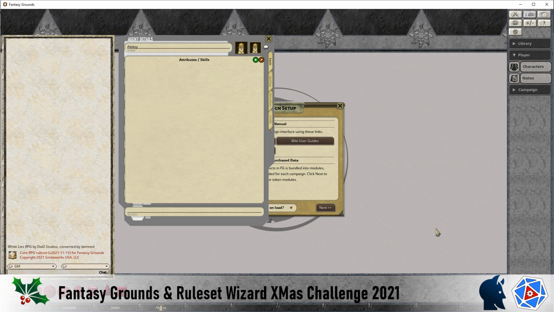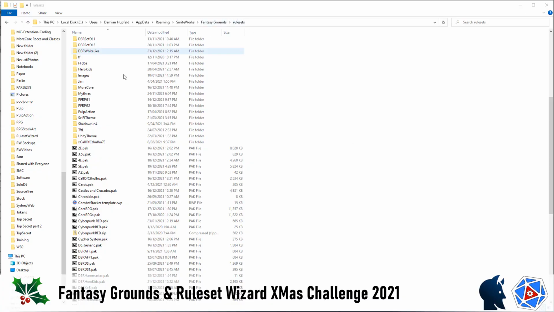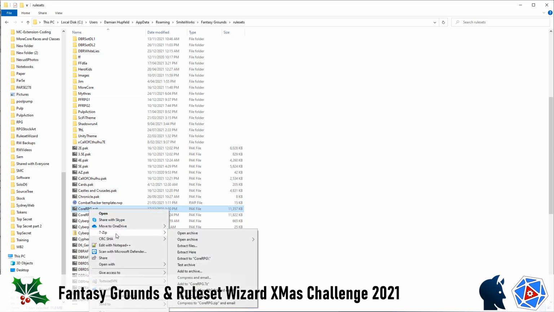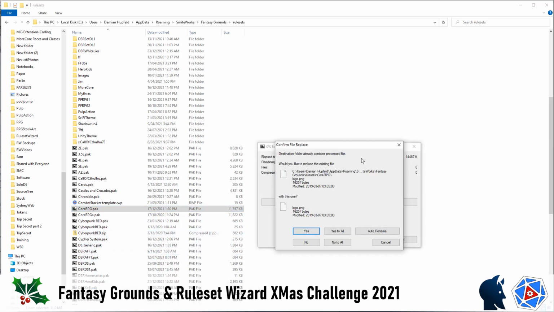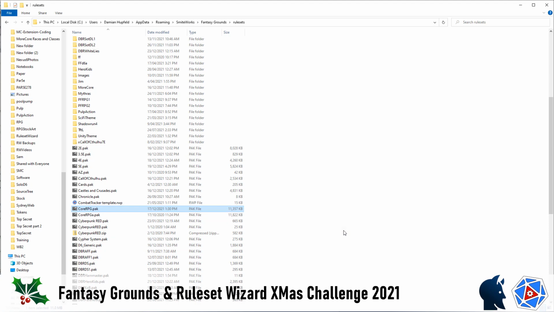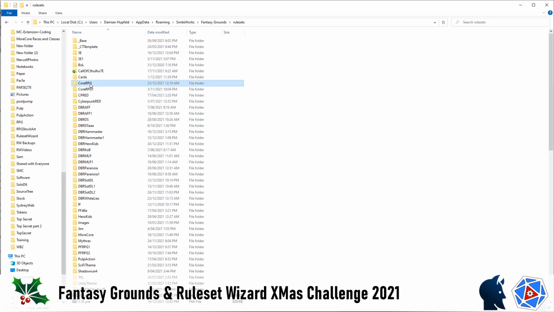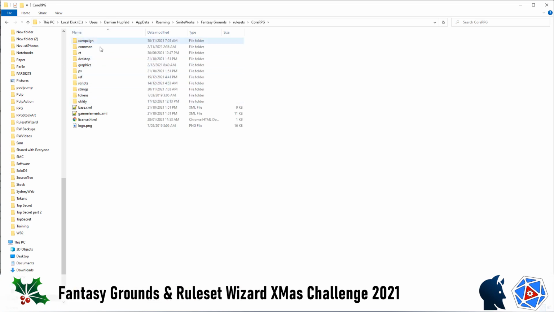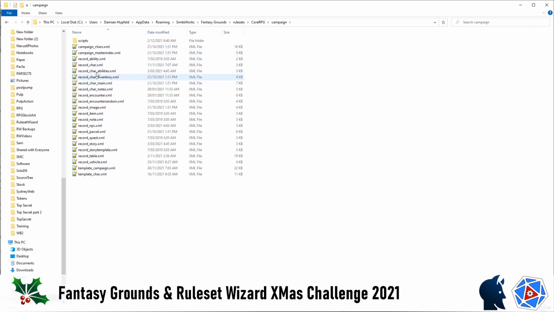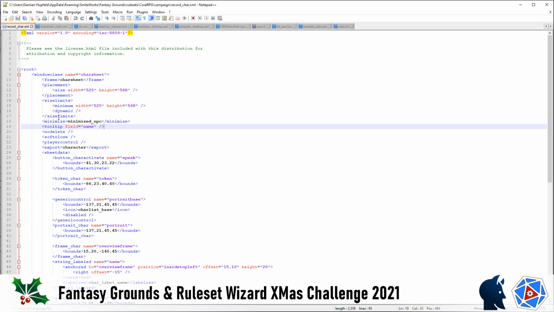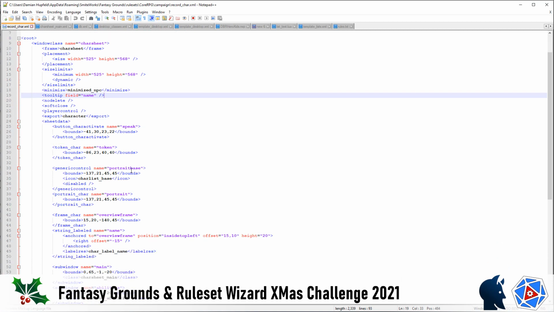So let's go and crack open our CoreRPG rule set. We go to the Rulesets folder, find the CoreRPG pack, right click on it. Now 7-zip is great, it knows that this is actually a zip package, so I'm going to go extract to CoreRPG. I've already got one, so I've just let it overwrite all those files, and then we'll find up here a CoreRPG folder that's got all of our stuff in it. So we're going to campaign and record card, launch that, and we can see a whole bunch of code in here. Now what I'm really looking for is name.